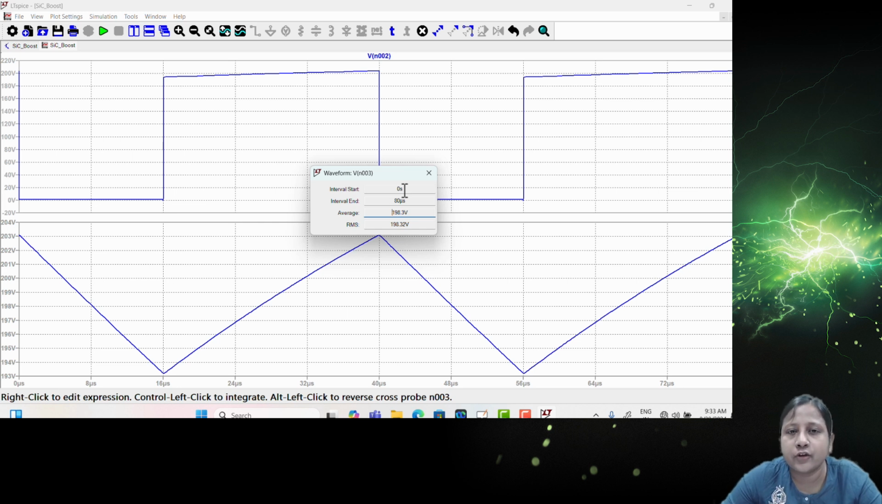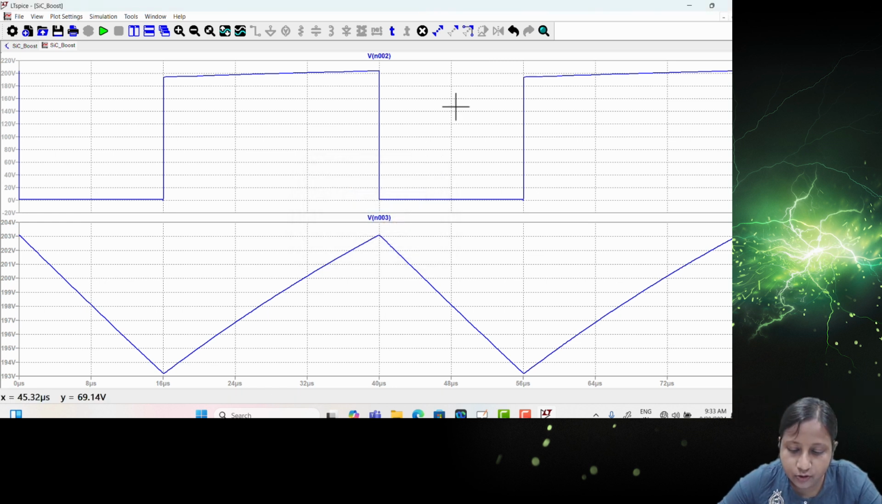There will be small differences, let's say 2 to 5%. Whatever differences there are will not cause a big problem in the output. So that much difference we have to consider as the error that can be present. So this much is present here, 198.3 volts. And then the switch voltage you can see here.